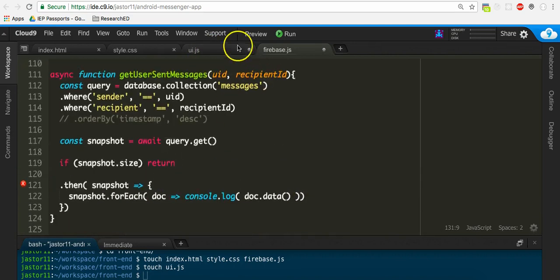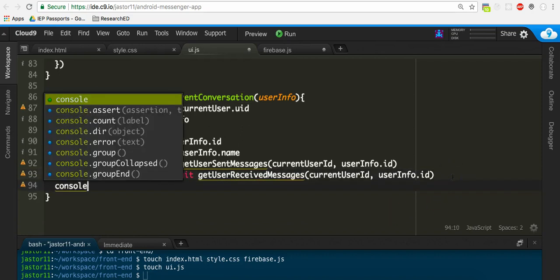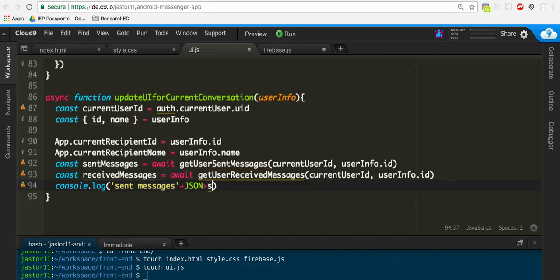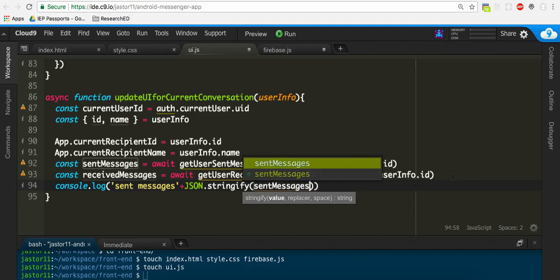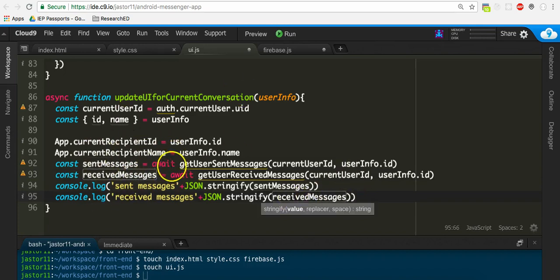But I haven't updated this one here yet. And I actually haven't finished that other function either. But just to make sure they work, we're going to console.log them. Console.log sent messages, let's just say JSON.stringify, so we can turn this data structure into a nice little JSON object. Let's do the same thing for received messages. And so if we use these async await calls, we can do all kinds of cool things. I'm going to call this ID, and I'm going to call this name for simplification. We're going to save this.